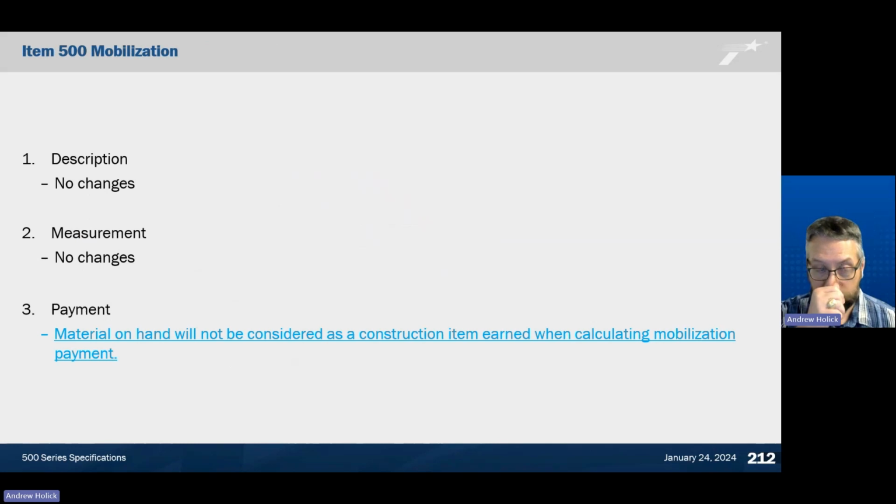So let's get started. Our first item, item 500, mobilization. No major changes in description or measurement. Under payment, it notes material on hand will not be considered as a construction item earned when calculating mobilization payment.